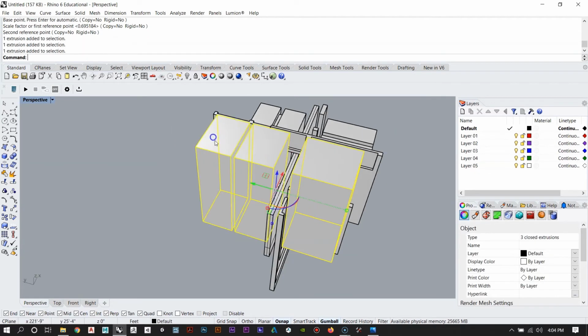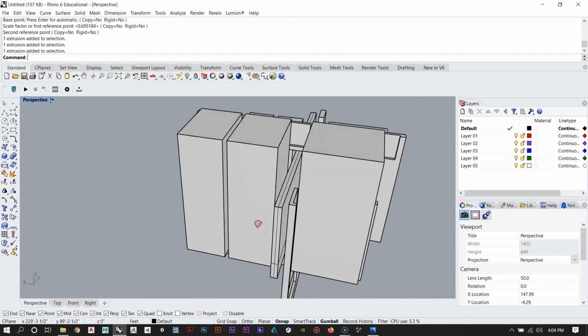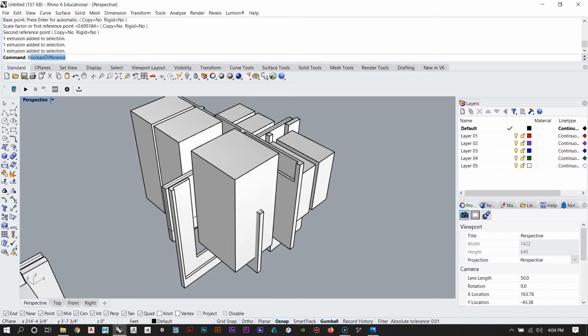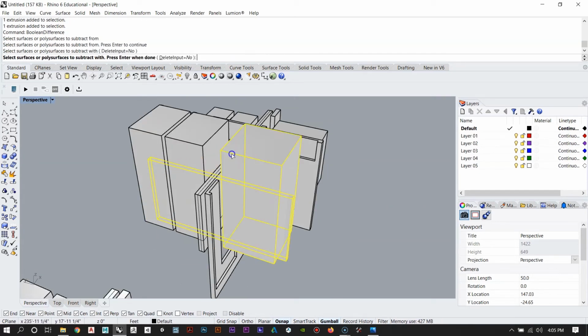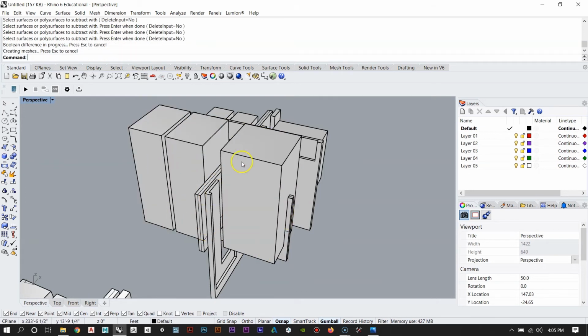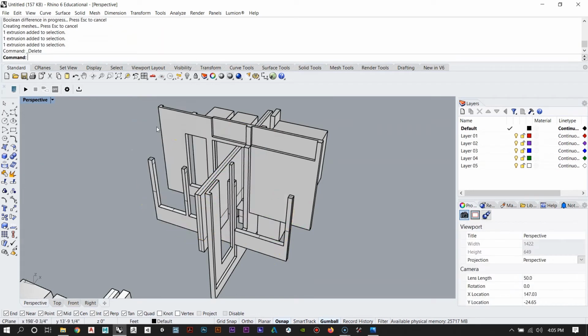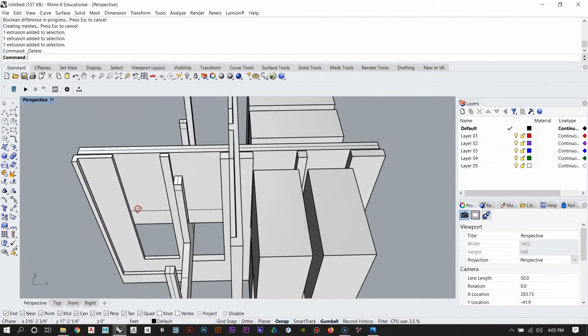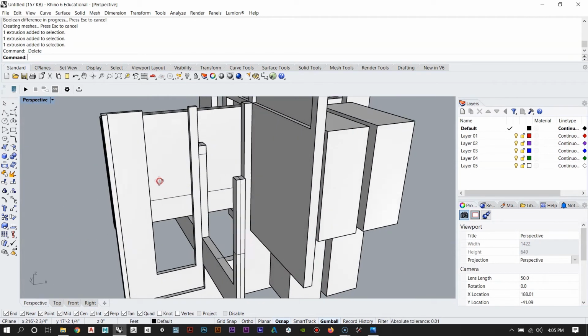So now I've got these 3 volumes that I'm going to subtract out. So I'm going to do a Boolean difference, select that plane, hit enter, select these 3 volumes, hit enter, and then I can delete these 3 volumes. And now I've got that plane that's intersecting that object. Okay.